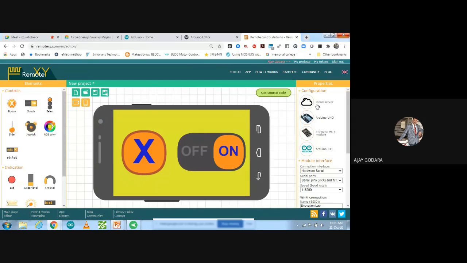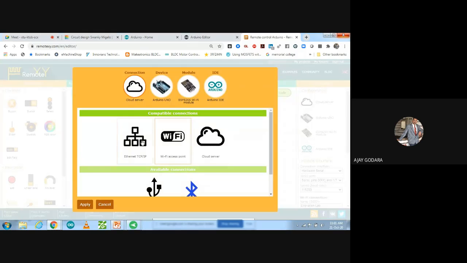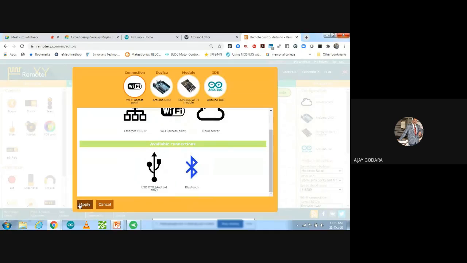Just suppose there is a Wi-Fi access point. Whatever the range of that Wi-Fi access point, till that range you can control your appliance. In a similar way, this Wi-Fi module, the ESP8266, will work as an access point. And within the local network you can control your appliance up to 100 meters. For that you have to do the setup. So click on the cloud. Over there you can select Wi-Fi and you can apply it.